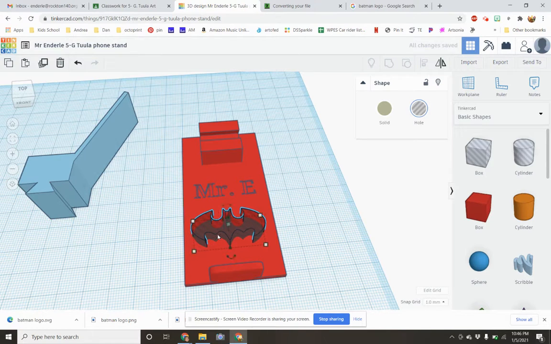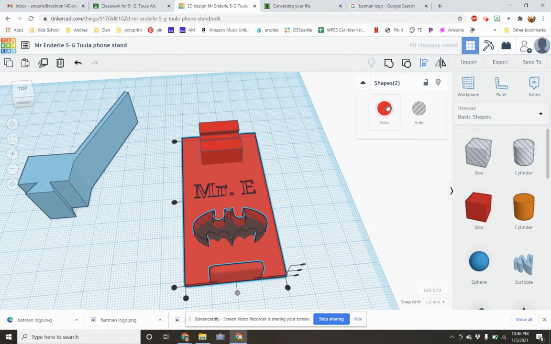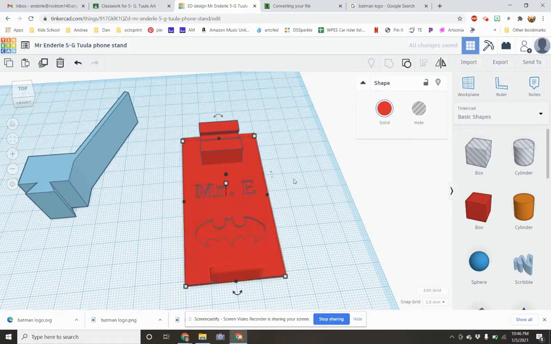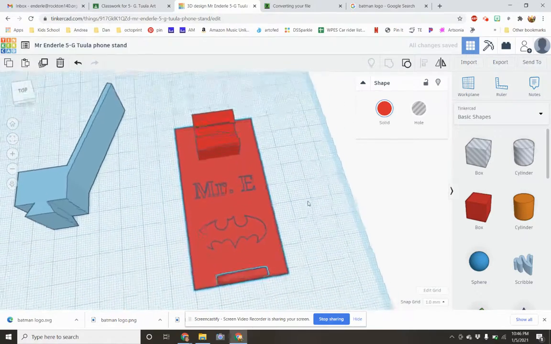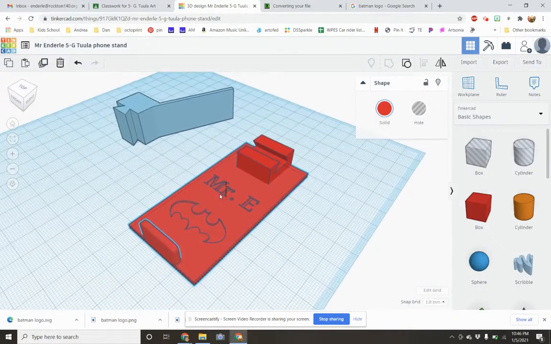Or you can always use your arrows to move the shape over. I think that looks better. Or I could just align it to the center, which is probably the easiest, so I'm not guessing. Now if I select both shapes and group, I have a little indentation on my base.